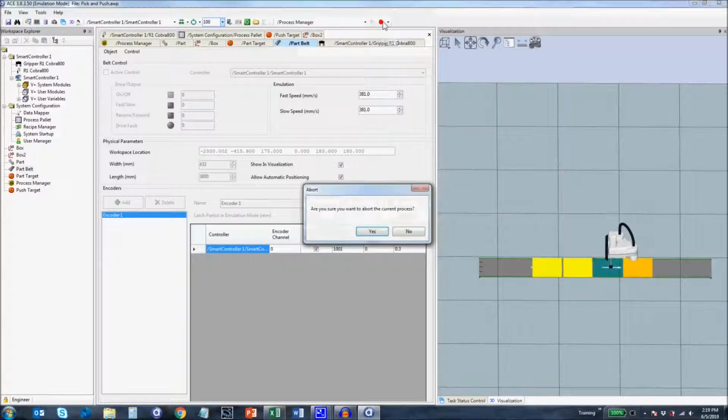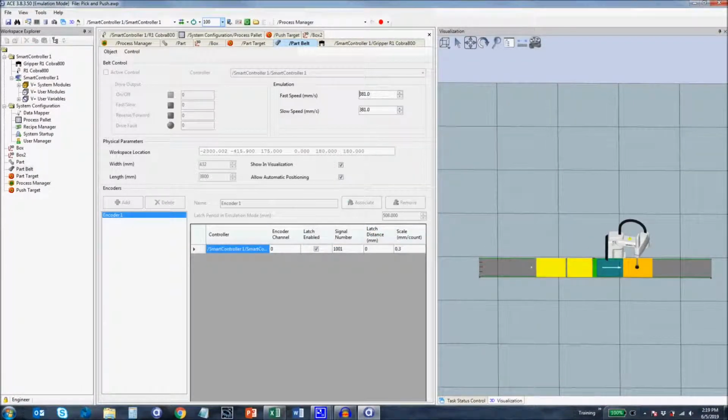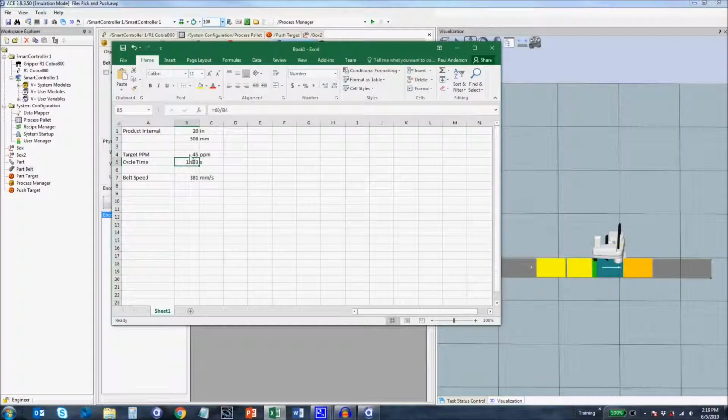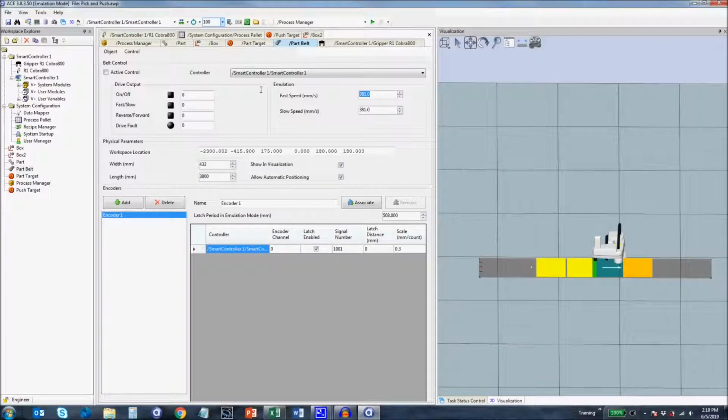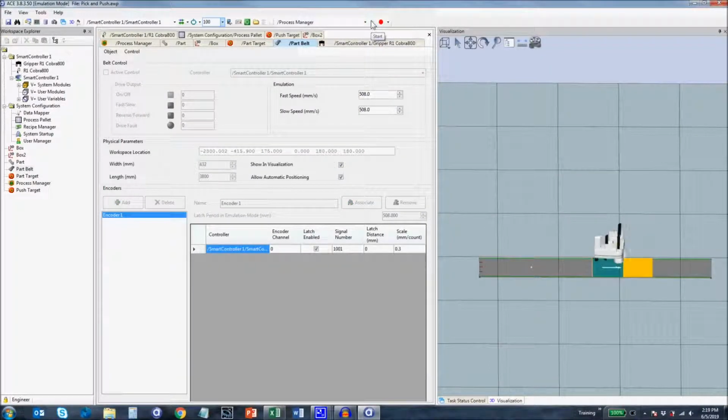So now let's change this. Let's stop that process. We'll come back into the calculator. Now let's try and set it up to 60 parts a minute. At 60 parts a minute, our belt speed would need to run 508 millimeters per second. So we can come back into our speeds here, do 508, and then 508, and then we can run. And now we should see the products coming just a little bit faster. Now you can see the robot's definitely working a little bit faster.